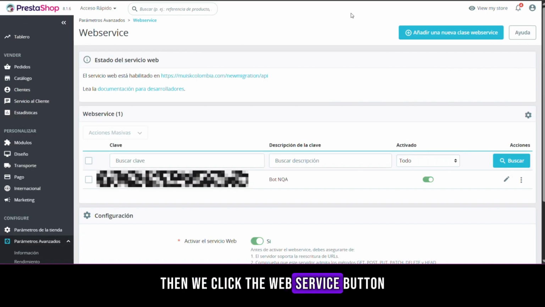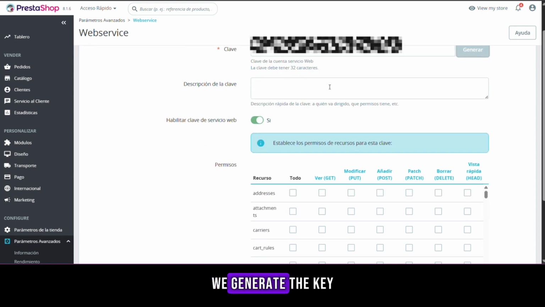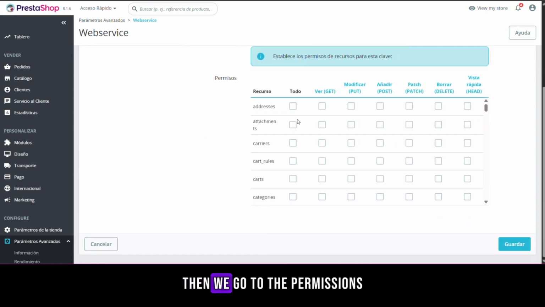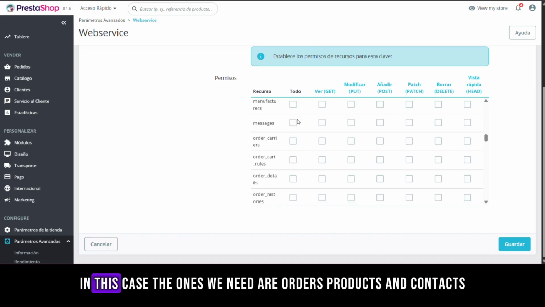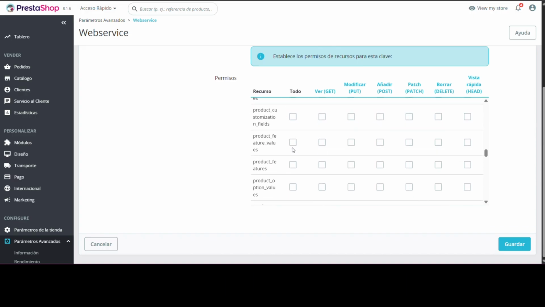Then, we click the Web Service button. We would add a new web service. We generate the key. Then, we go to the permissions. In this case, the ones we need are orders, products, and contacts.